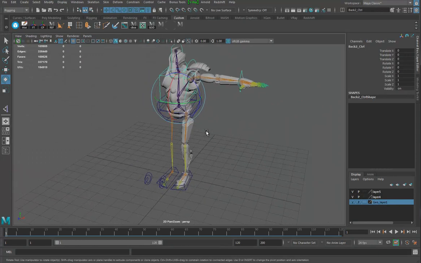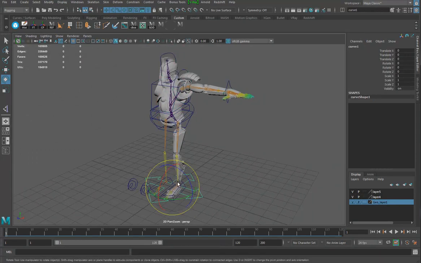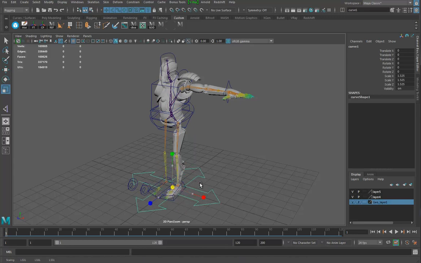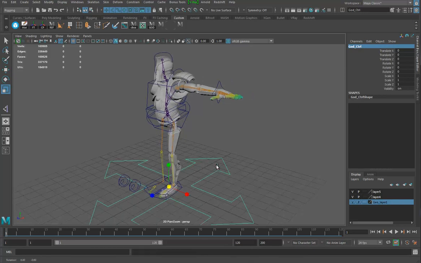Maybe two more things I'm going to do in here. I'm just going to make sure that I've got my god control. I think I've shown how to make this before. Just going to make it larger, freeze it. There's no history on it. We'll call it god control underscore control, enter, done.